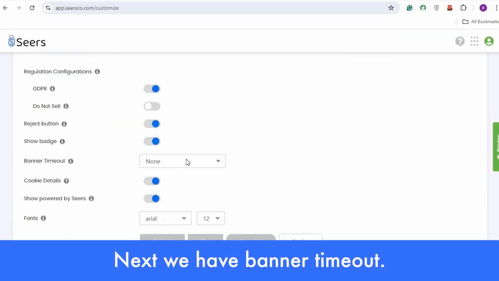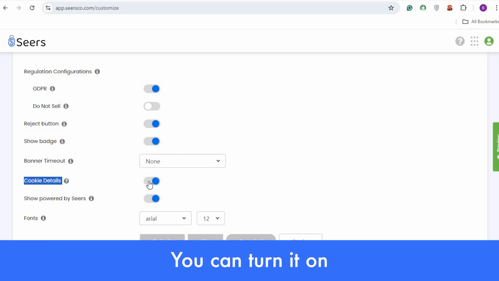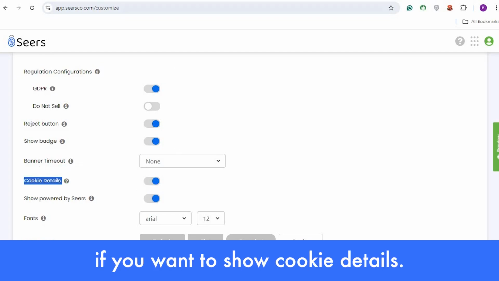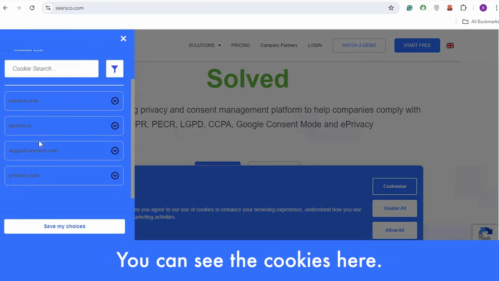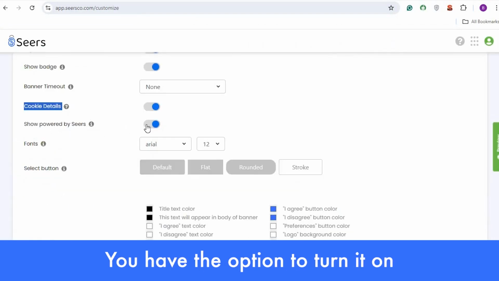Next, we have banner timeout. Your banner will disappear after the time. Cookie details. You can turn it on if you want to show cookie details. It will show in preference center. You can see the cookies here. Show powered by Seers. You have the option to turn it on and off.